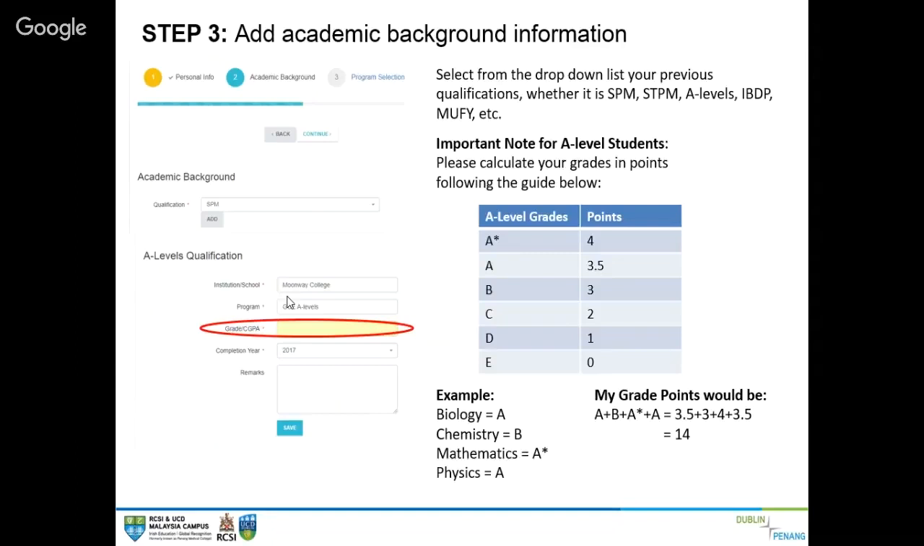As you can see on the screen for A levels, we have created the institution name as Moonway College, and the program that you're doing is A levels. For the grade or CGPA, this part might be tricky because we are aware that those doing A levels do not have any grade point or CGPA. We have the gradings A star, A, B, or C. So at this point, as you can see on the screen, we have prepared a column which states the A level grades and the equivalent points.